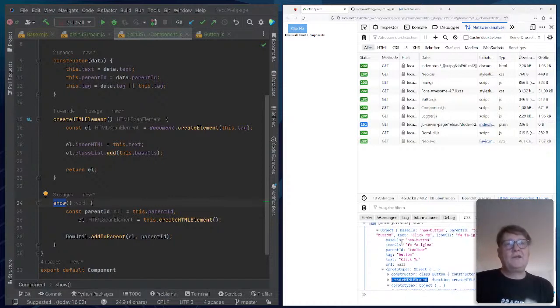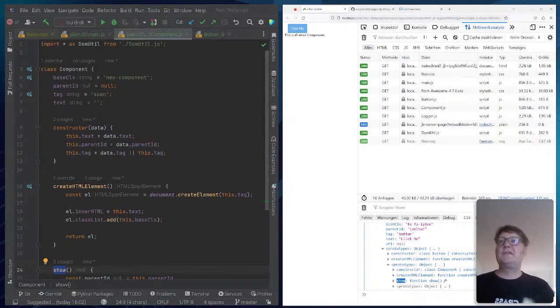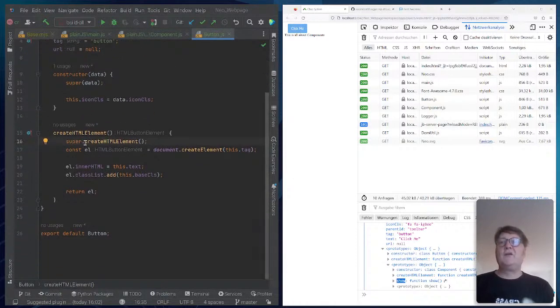So what it is doing, if you call on the object the create HTML element, it will look in: do I have this? Yes, I do. So I'm not looking further. If you go for show, it says, no, I don't. So it goes up the prototype chain and it will find the show on the parent item, so this component.